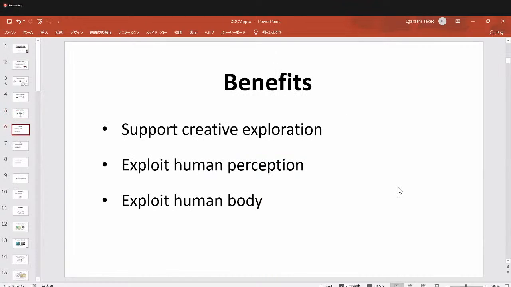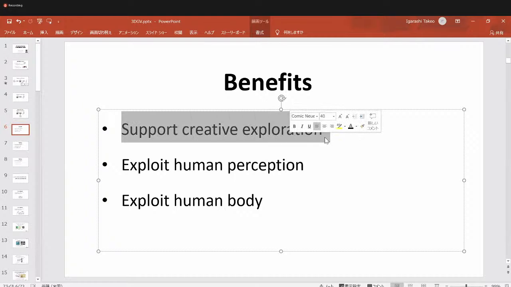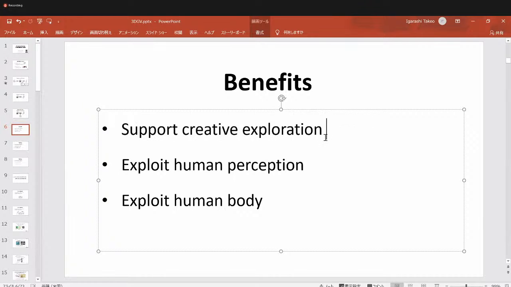There are a couple of benefits here. First, it supports creative exploration, right? Design and fabrication is an exploration process. The user cannot know the ideal design at the beginning. So the user has to see the result, understand constraints, revise the idea, and then see feedback. This kind of iterative process is critical for design activities.